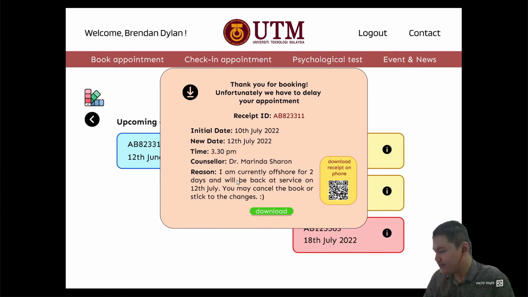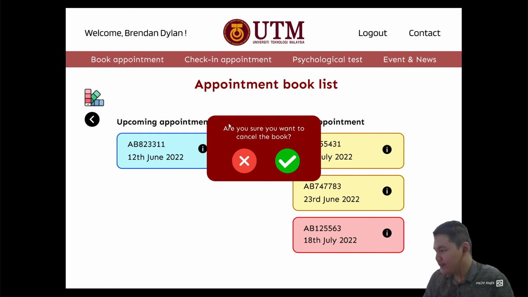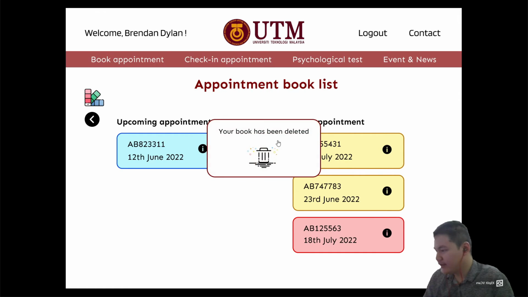She mentioned that the client can cancel the booking, or the client can also stick to the changed appointment. As usual, the client can download the receipt here. They can also select the download option from the icon on top of the overlay, and the client can also download the receipt to the phone. All right, and if you want to delete the delayed appointment request, you can select the trash icon, and it will prompt a confirmation and notify the client that the booking has been deleted.